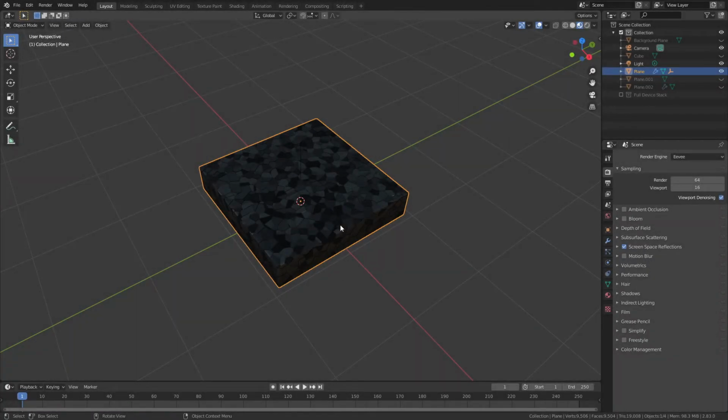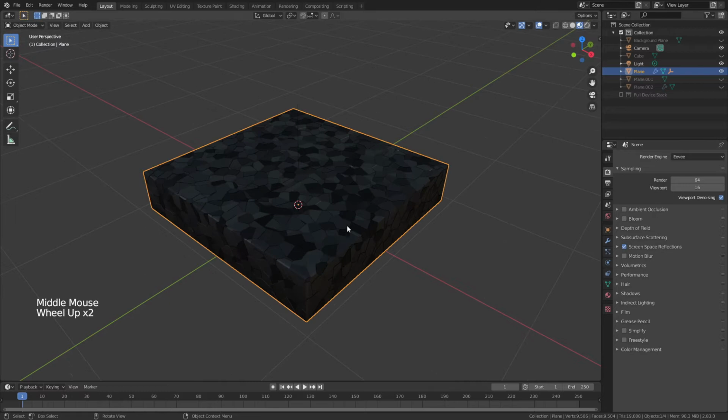In this video, I'm going to show you how I made this procedural perovskite nanocrystalline metal-esque texture. And that's usually what I end up using this for.